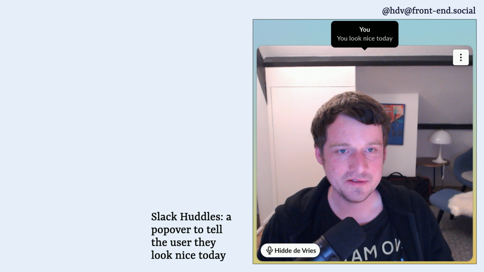In Slack, they also use popovers, like tiny tooltips that tell you look nice today. And the good thing about it is they don't even check. They do it regardless of what you look like that day.